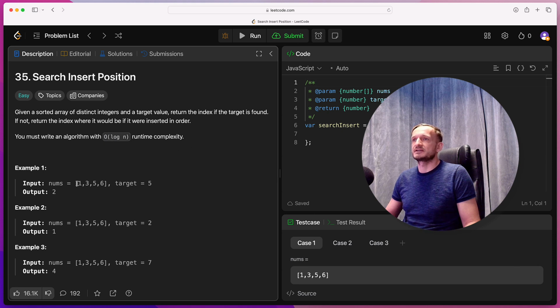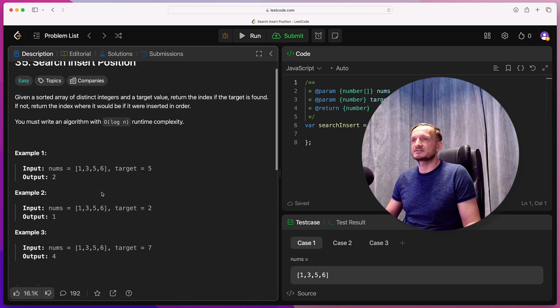And we have examples: 1, 3, 5, 6. The target is 5. We are returning 2 because 5 is at index 2. And the second example is target 2, with 1, 3, 5, 6. The output is 1 because the index we want to put it in would be between 1 and 3. So the index would be 1 from a 0-based array.